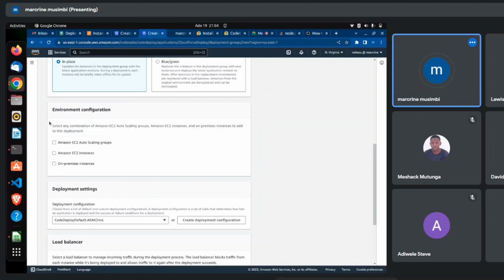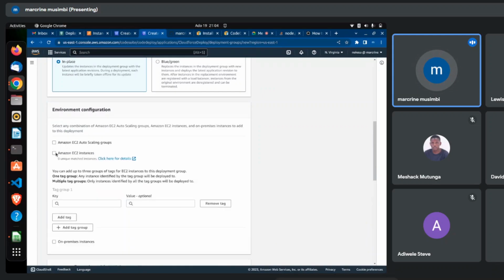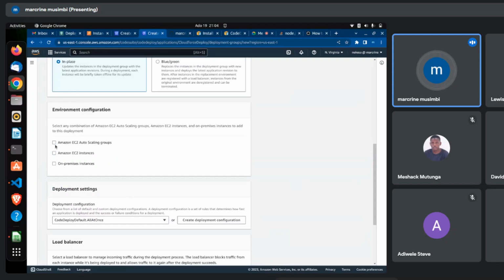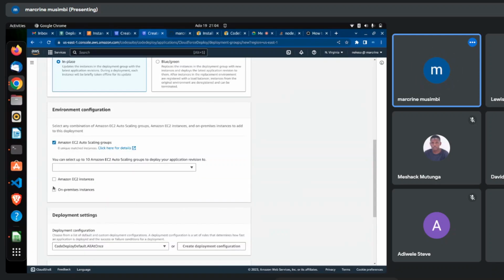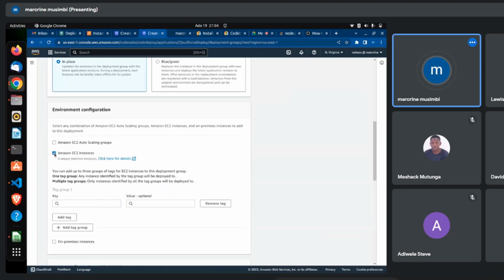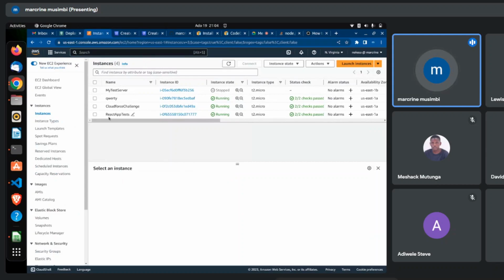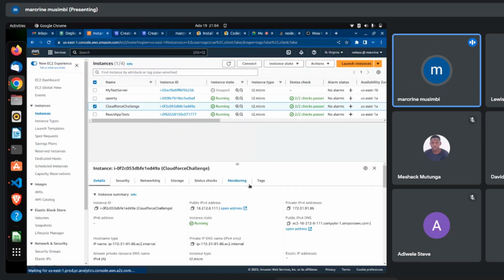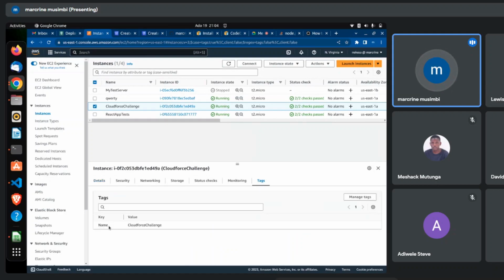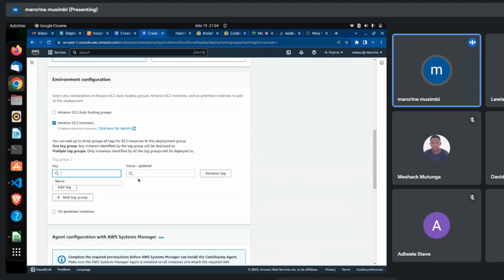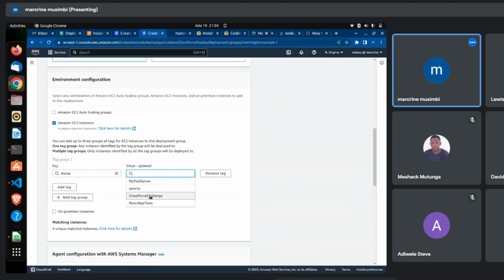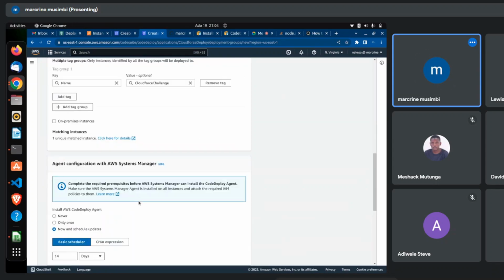And then environment configuration, we're going to use Amazon EC2 instance. If you choose auto-scaling groups, you have to create them. So for tonight, you're going to use EC2 instances. And if you choose this option, for your EC2 instance, you have to tag it. And our EC2 instance, if you go to tags, the tag we created is the name and the value. So we're going to use that one. We're not going to create another tag. Yeah, there it is.